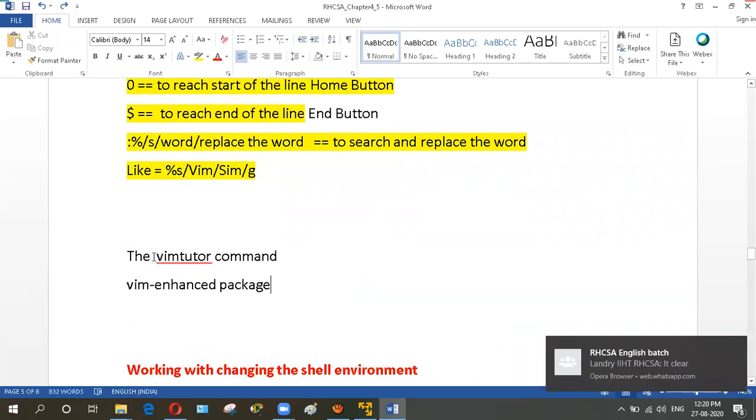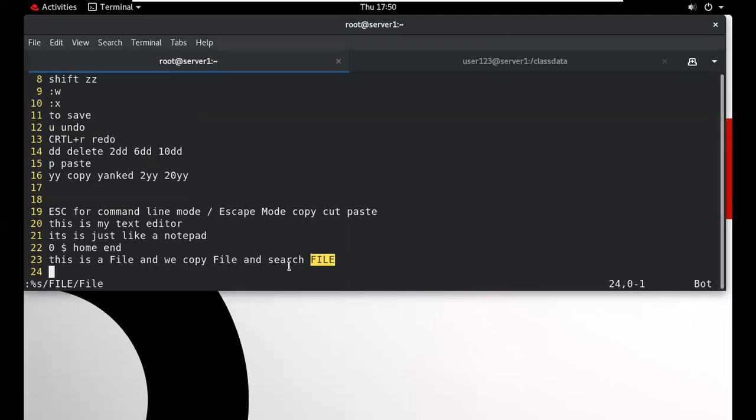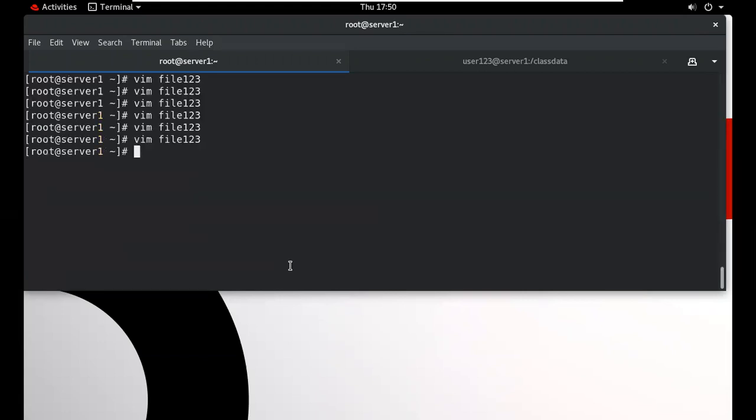Okay, this is the last option I will discuss within 2 minutes. I want only 2 minutes. This is the Vim tutor command. So what is the use of this particular command? I want Vim tutor.